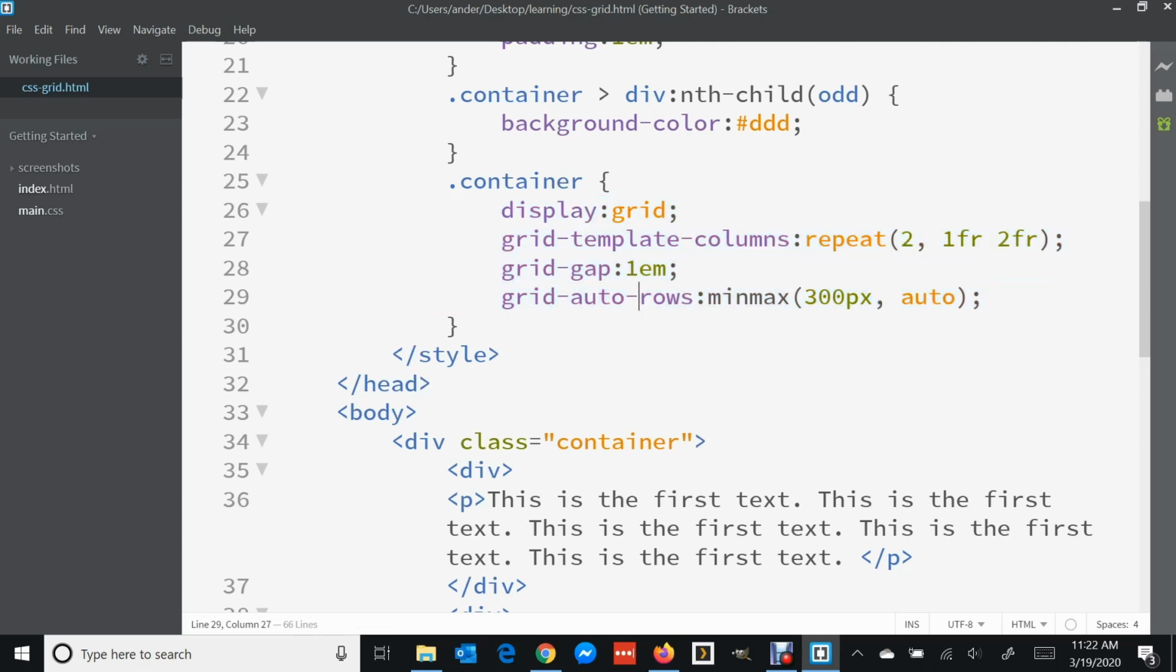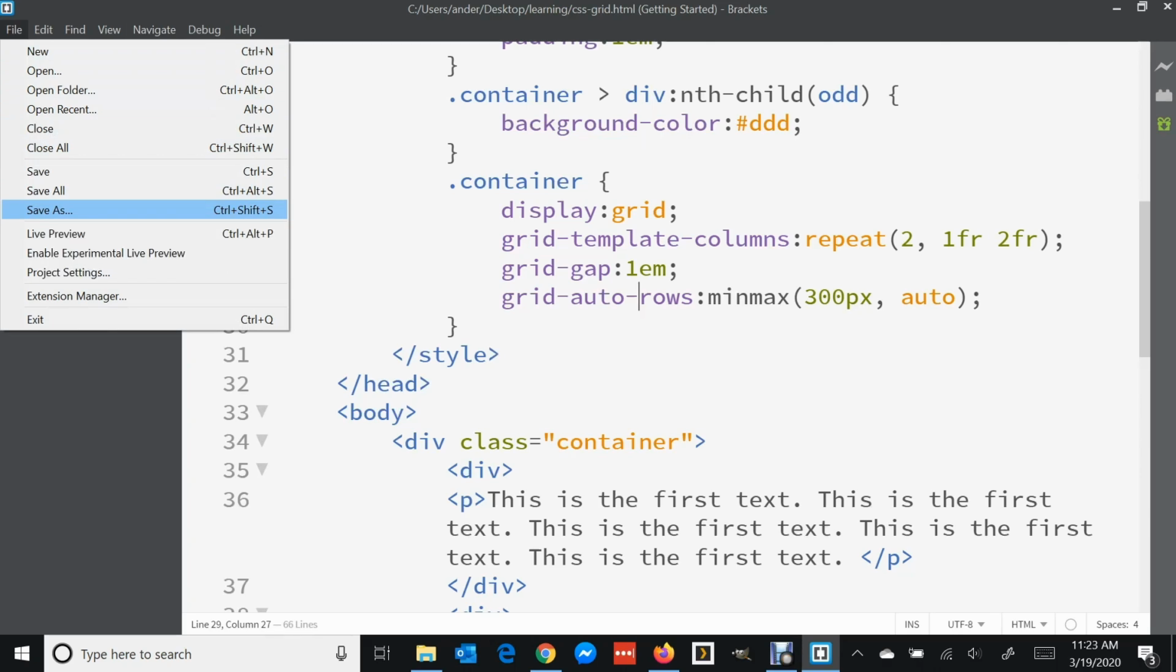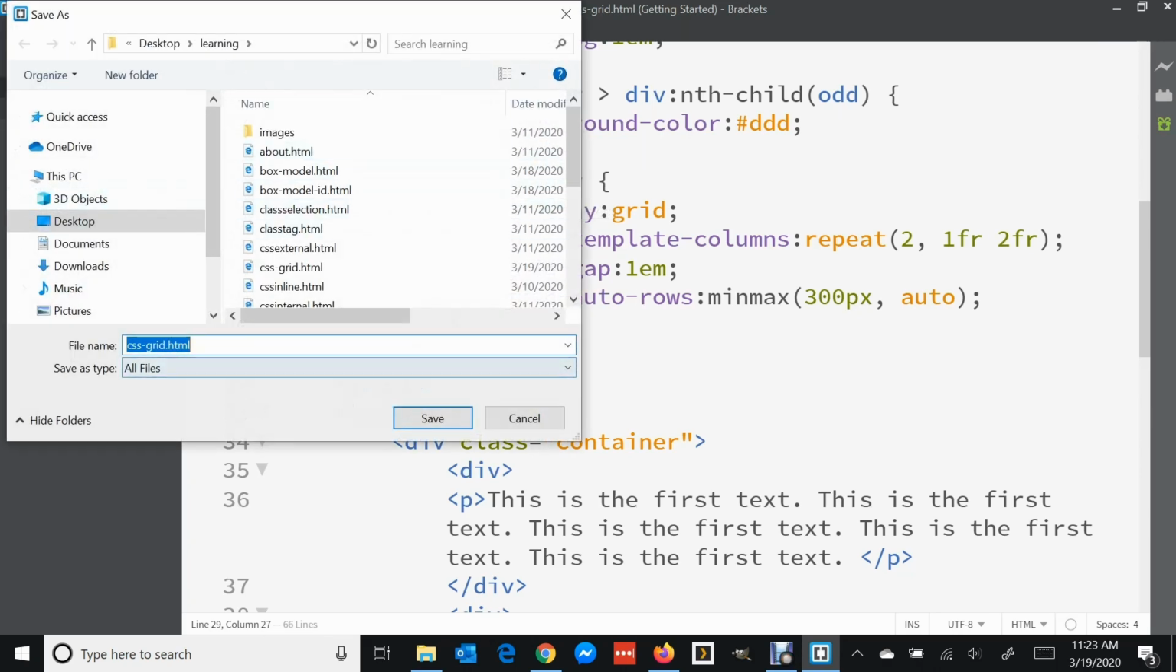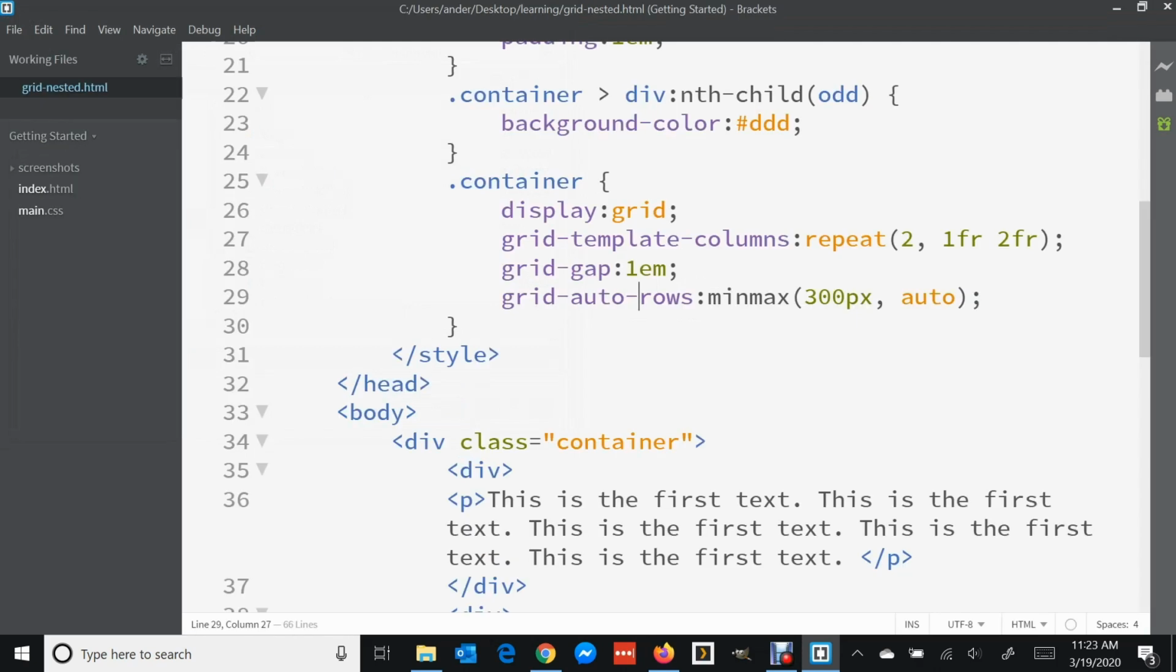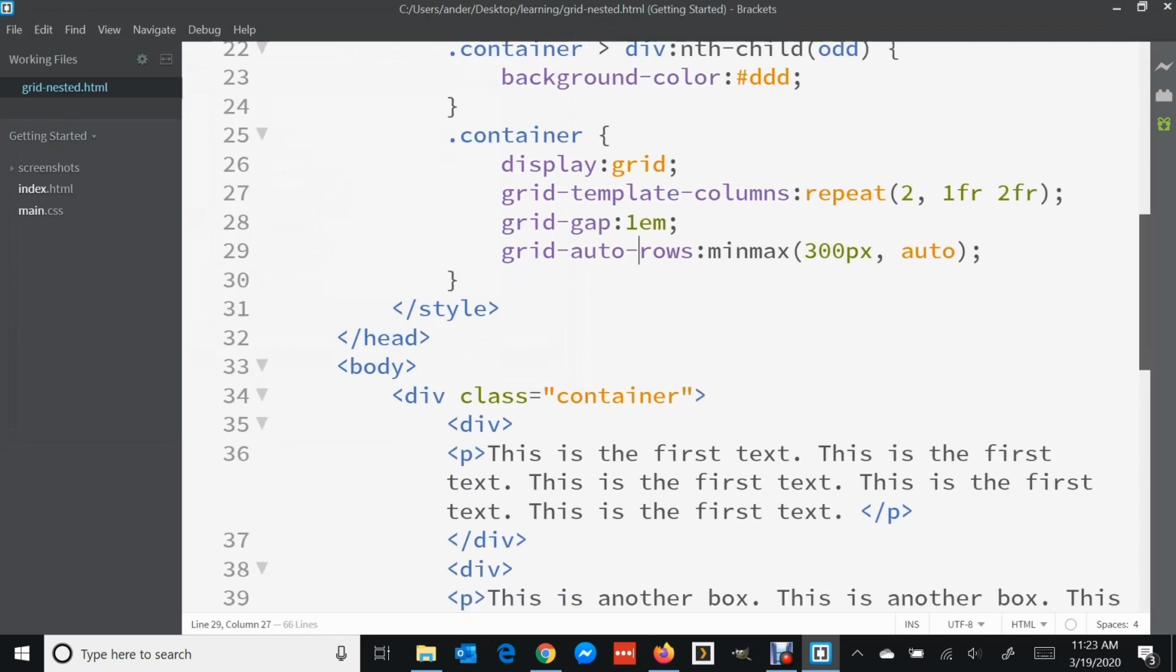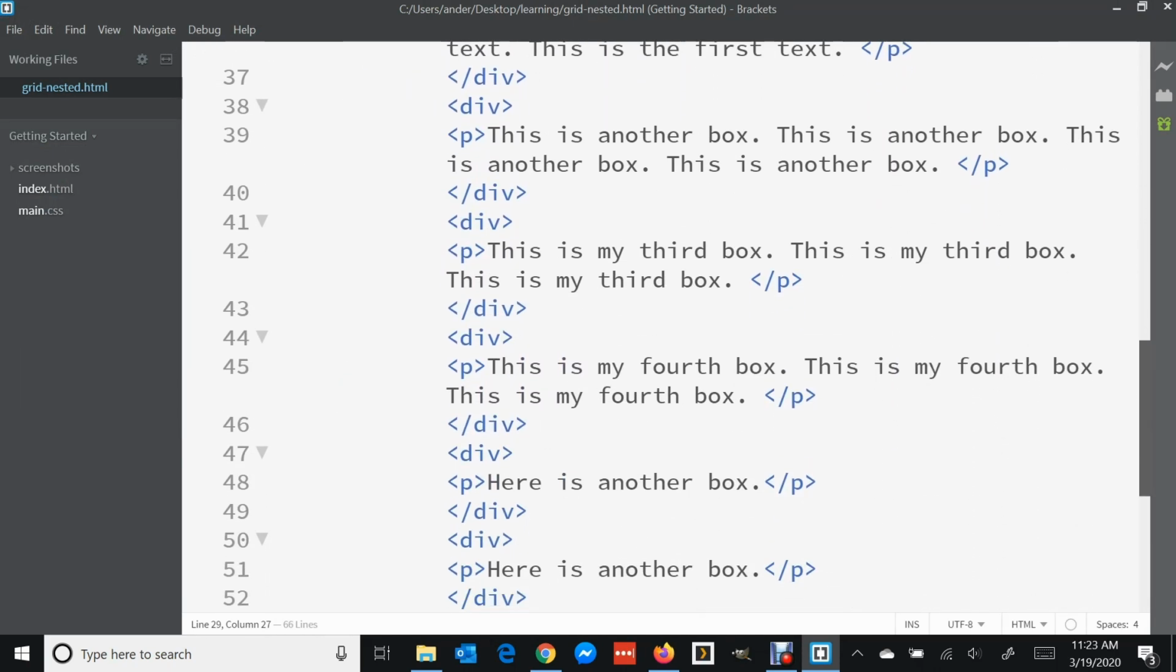The next thing I want to show you is how to make what's called a nested grid. A nested grid. So to do that, we're going to take this document we're working on, which is called CSS-grid.html, and we're going to resave it. File, save as. I'm going to call this one grid-nested.html. I'm going to leave the boxes in the HTML section, so I still am going to have 8 boxes down there.